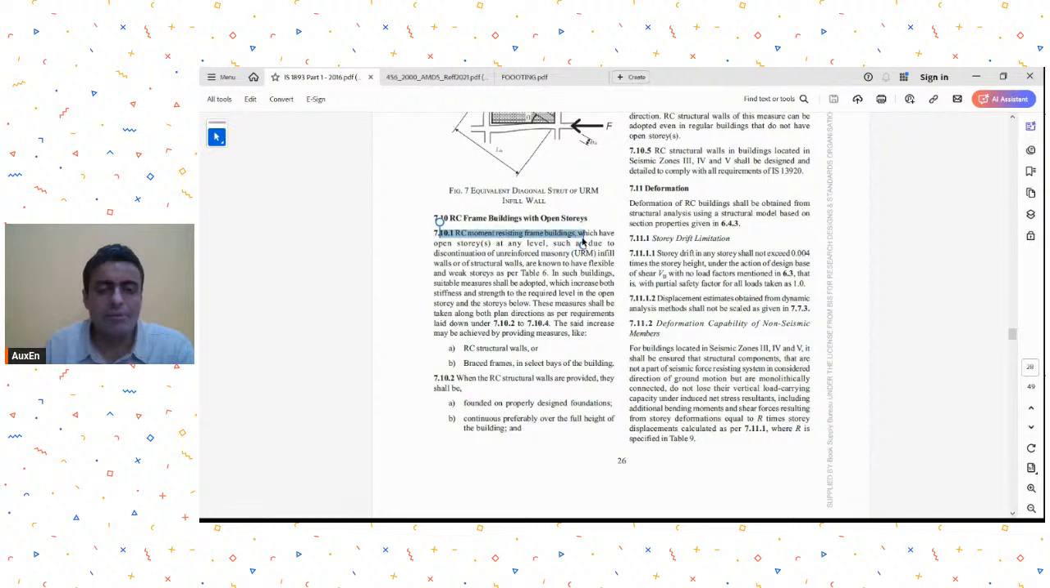Anyway, so RC moment frame buildings which have open stories, such as due to discontinuation of masonry walls. So this is precisely what happens in the parking floors. Discontinuation of unreinforced masonry walls are known to have flexible and weak stories as per Table 6. Table 6 is the table for vertical irregularity. So in such buildings, suitable measures shall be adopted in order to increase both the stiffness and strength at the required level in the open story.